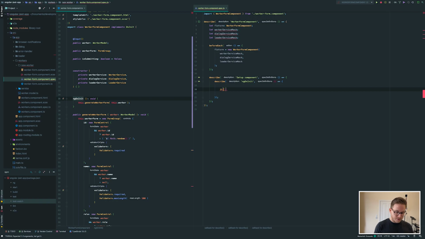So we write our first it. Its can't be nested, they're not like describes in that way. It is one it for one test. And we use the it should syntax. So if we try to put this into words, it should call generateWorkerForm with this.worker. So literally type that. It should call this method with this value.